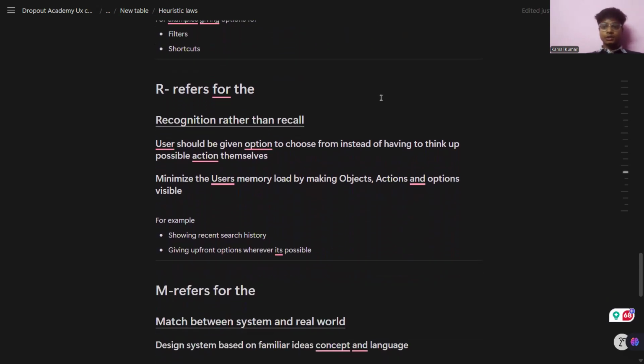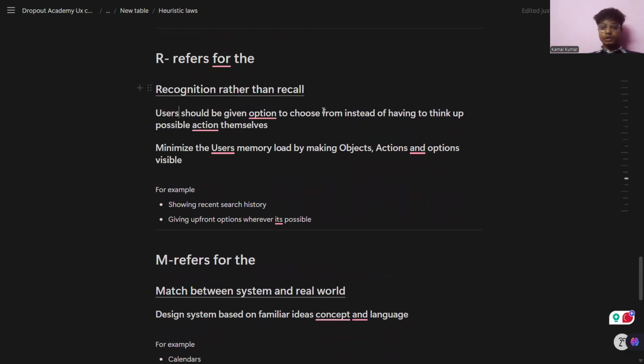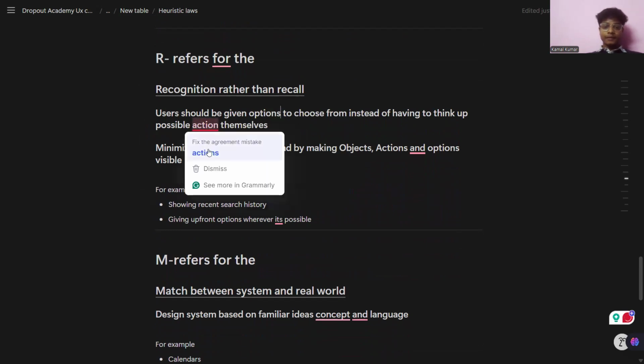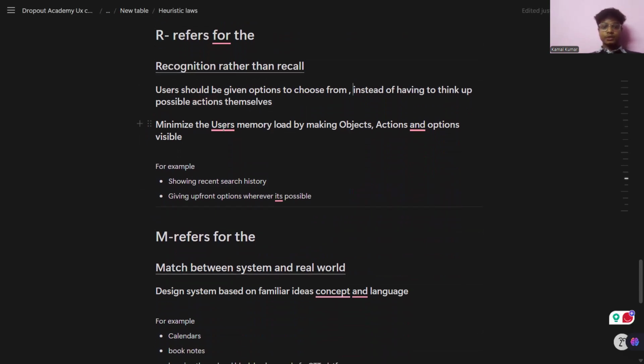Another heuristic law is recognition rather than recall. Users should be given options to choose from instead of having to think of possible actions themselves. Minimize the user's memory load by making objects, actions, and options visible.